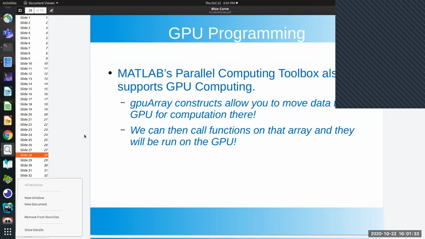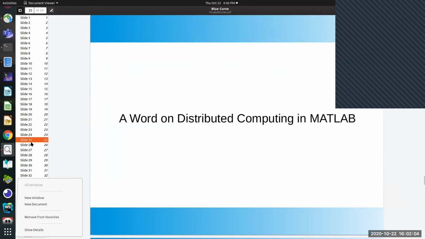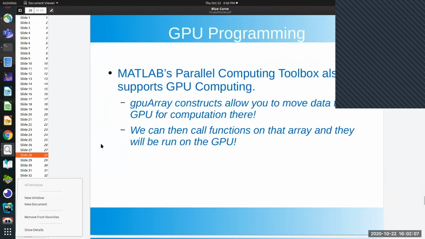However, MATLAB has actually taken that really different way of doing things and wrapped it really nicely into the Parallel Computing Toolbox. In doing that, it's created this construct called gpuArray, which is really nice. If you take that array A, for example, from this example here, or this A new, and you were to turn it into a GPU array, then all of a sudden that array now exists on the GPU.